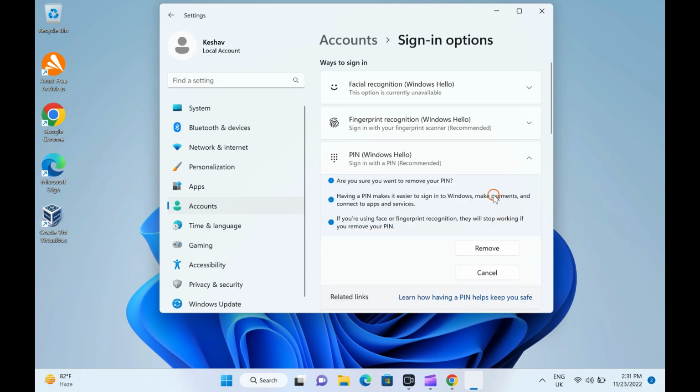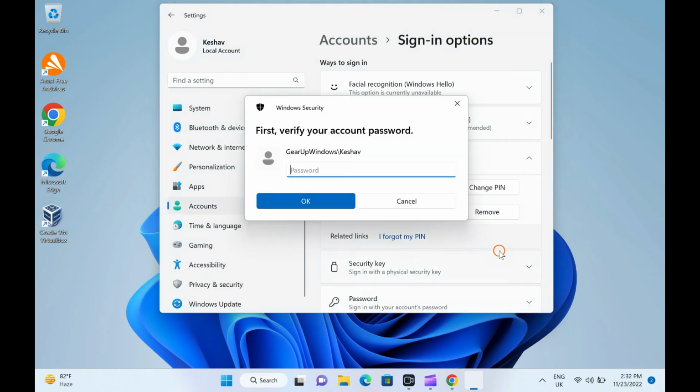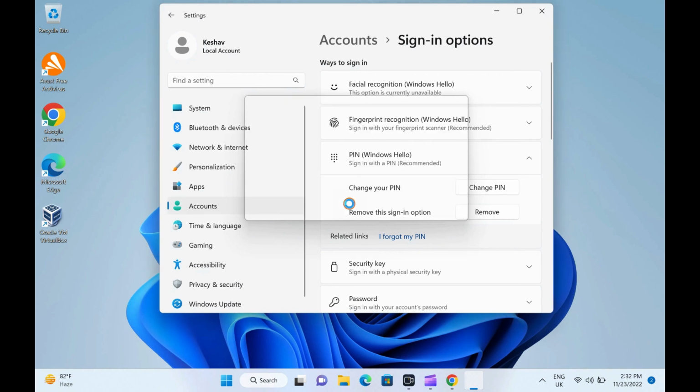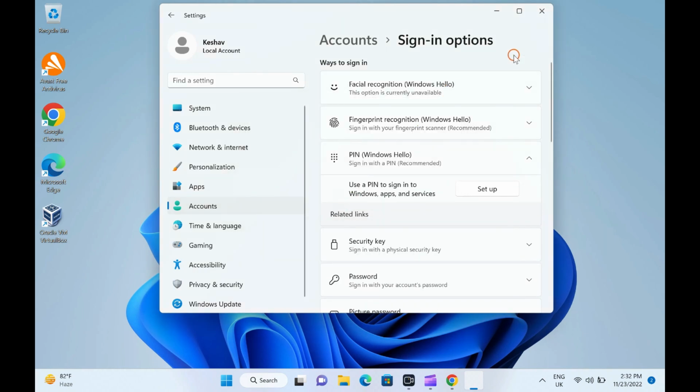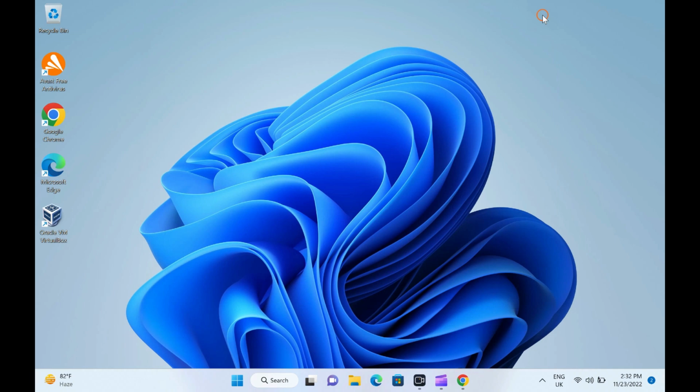When you see a warning to confirm the action, click on the Remove button. To remove your PIN, you need to verify your identity by entering your account password. Input your account password inside the password field and click on the OK button to continue. Now, the PIN will be deleted from your Windows 11 PC. To log into your Windows machine, you'll need to enter the password that you have set.